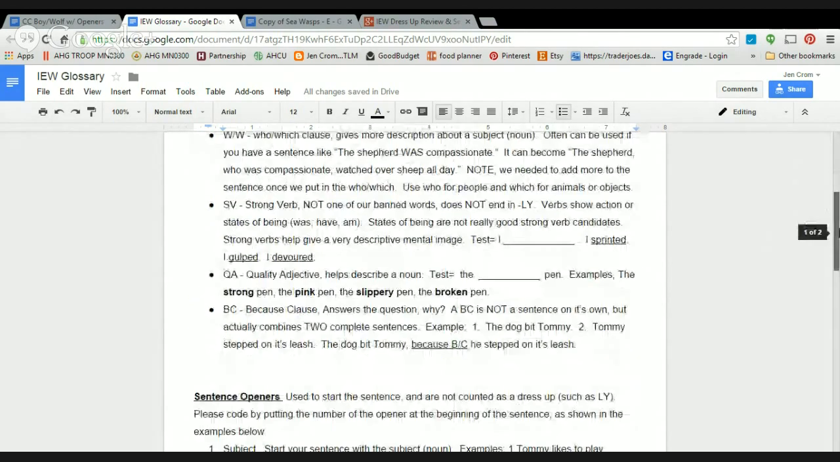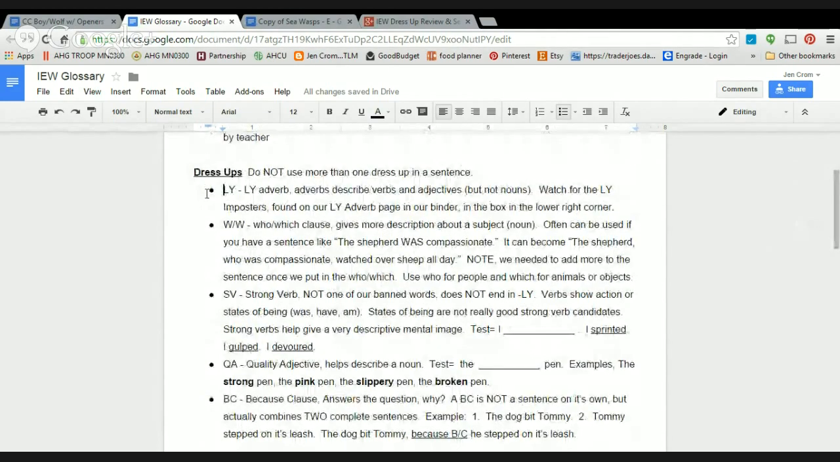All right, dress-ups. At this point, we are at about lesson 10 in our IEW binder. And we have the ly adverb, which is an adverb, okay? Adverbs describe verbs or adjectives, but they don't describe nouns. They typically have an ly at the end of them. Watch out for the imposters, though, and you're going to see those on the adverb page in our binder. Look in the box in the lower right-hand corner for the imposters. Friendly is an imposter, okay?